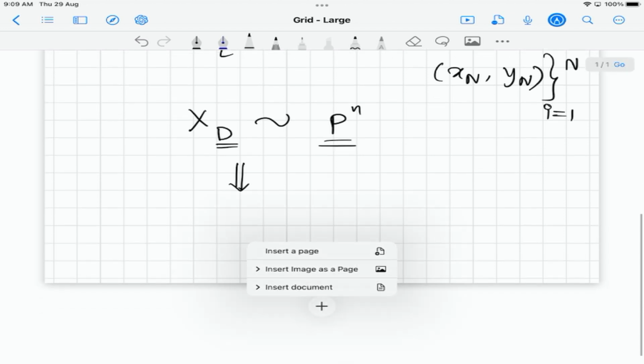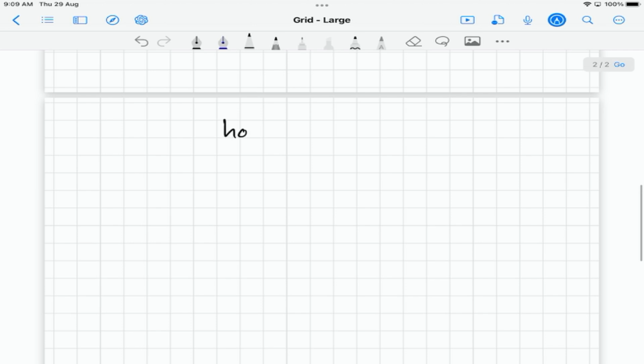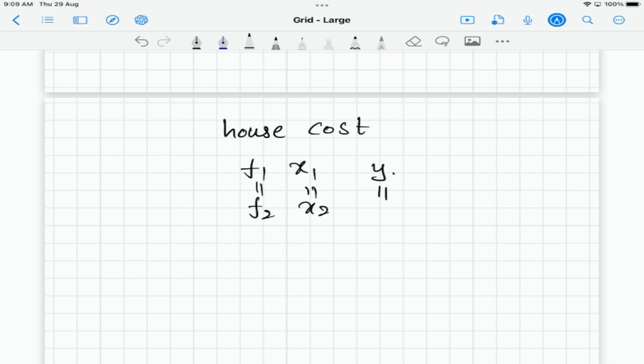So if you have a house cost prediction problem, you can have two same features, F1 and F2 both can be the same. Basically your inputs are the same, but your outputs can be different. Houses with similar features can have different prices. It can happen in your real world data. Sometimes you may have the same features, but with different prices in your data set. Do you agree with that?